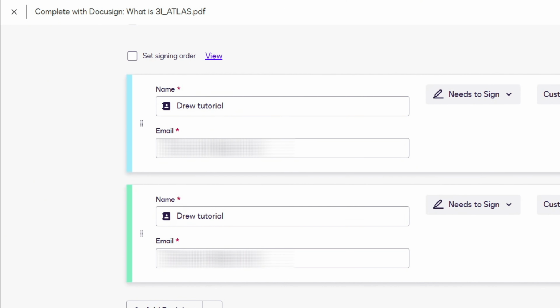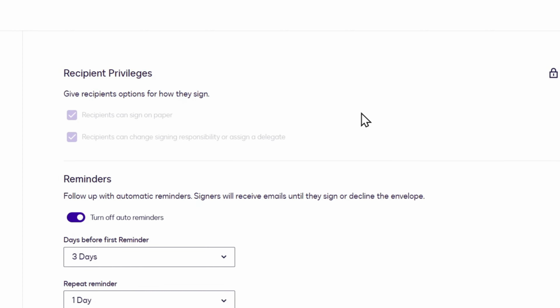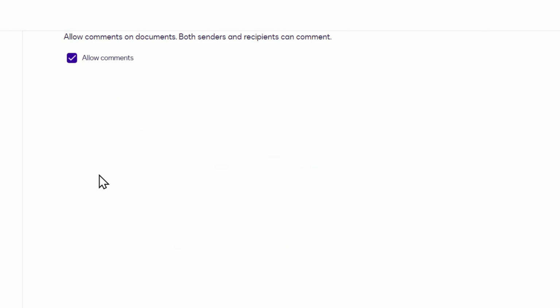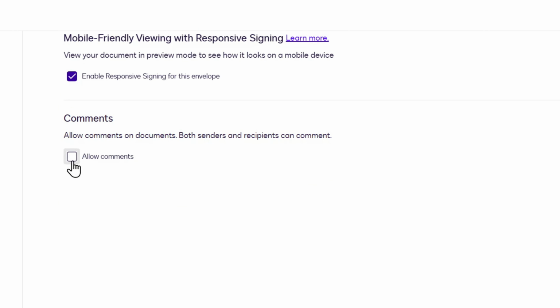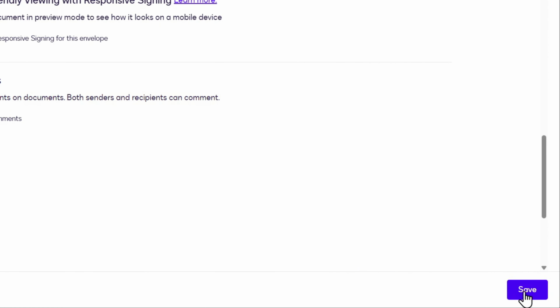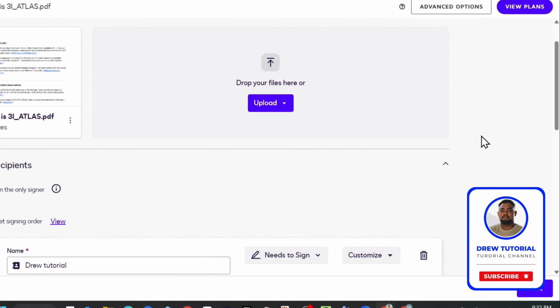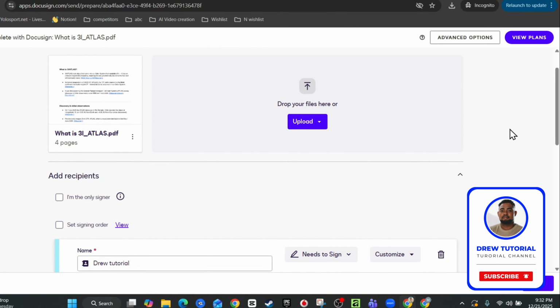Once you click and continue into the settings of this agreement, to find that, click on advanced option at the upper right, and here you will now have the option at the bottom here that says comments. You can turn on or off comments and just simply click and save from here on the lower right hand side. And that's it. That's how you turn on or off comments on an agreement on DocuSign.